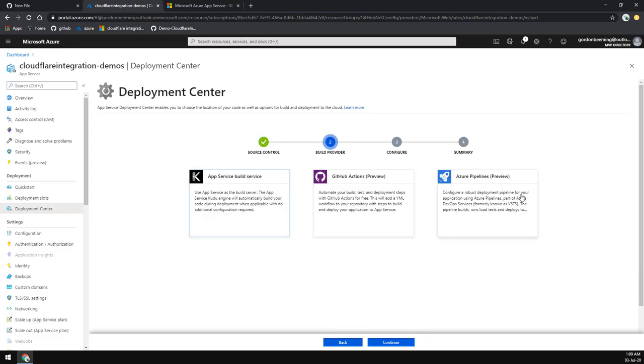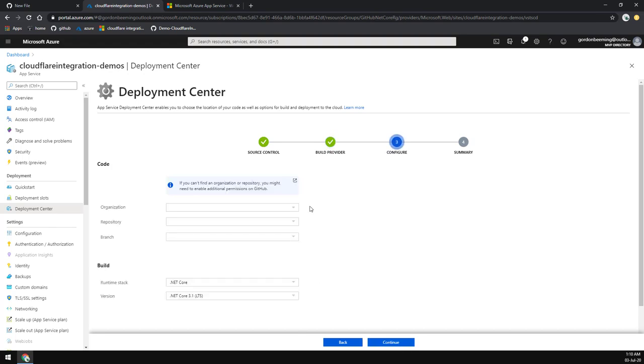You can see it has different ways that we can connect to this code. The more common way that's been available for a long time is you can point to GitHub, and when code's checked in, it'll do a webhook, and your code will get built at the Azure side and then deployed for you. But we're going to use this GitHub Actions provider, which is currently in preview.